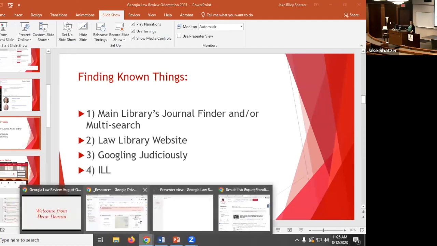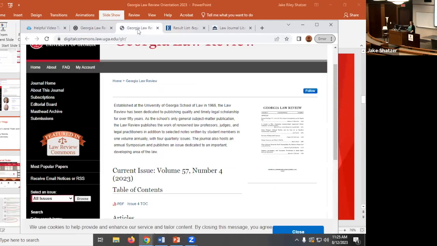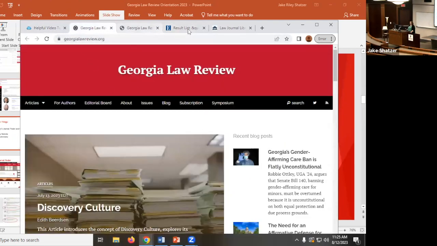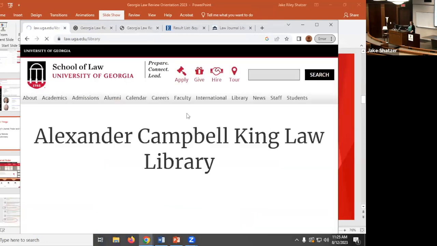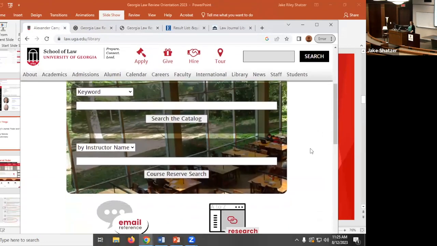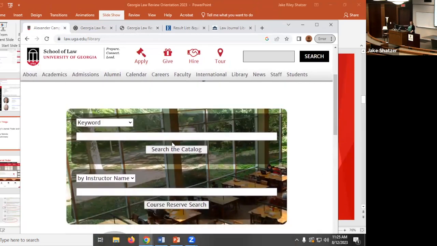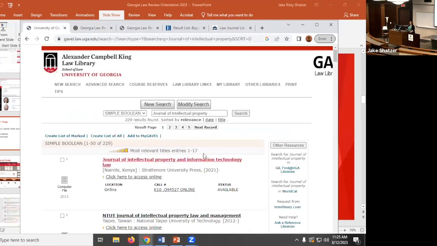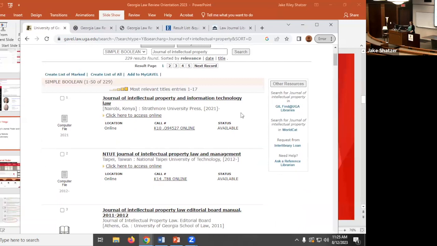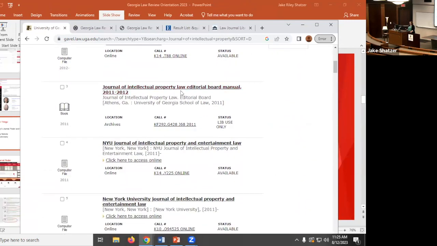Next, we have the Law Library's website. This I would use last, or in this process, mostly because we do not have the same kind of multi-level search capabilities that the main library does. So I can't search for the title of the article here, but I can search for the journal level. And of course, I can search for book titles. So when I search for Journal of Intellectual Property, I get a bunch of stuff, including y'all's editorial word manual.